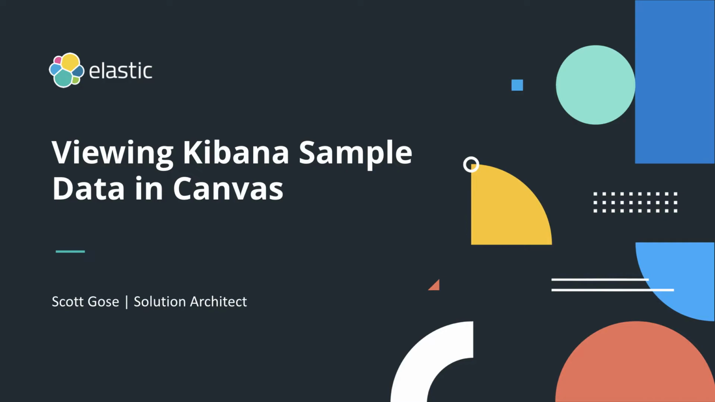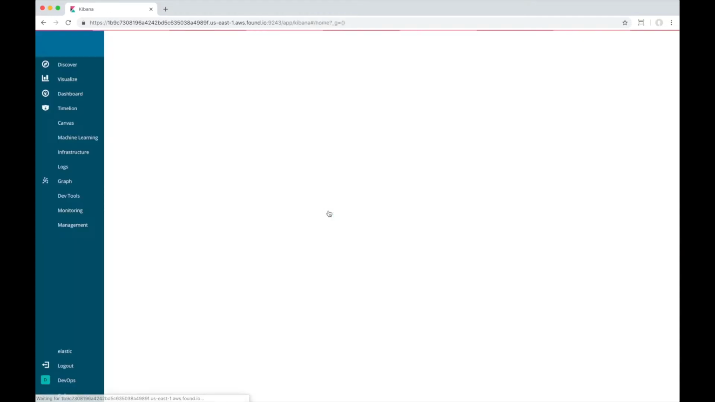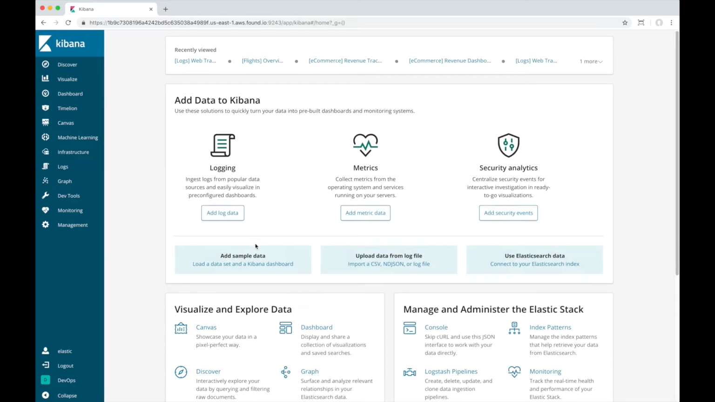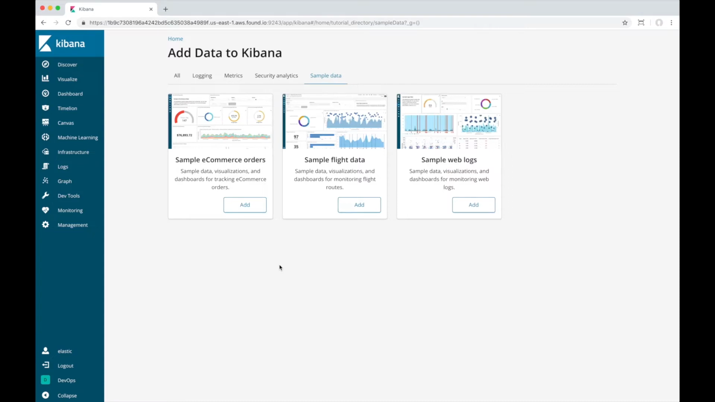Let's add some sample data to the two spaces we created in the previous episode. Inside the DevOps space, we'll load some web logs relevant to a DevOps role. So click on Add Sample Data. You'll be presented with three data sets. Add the sample web logs.